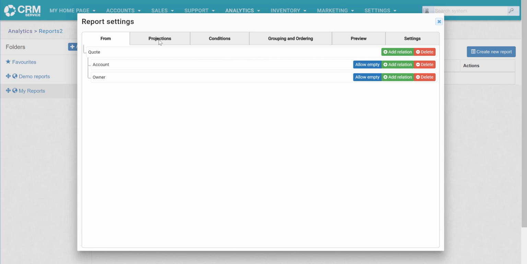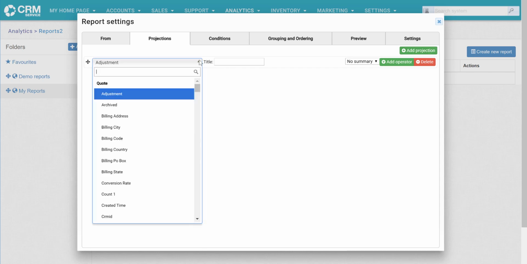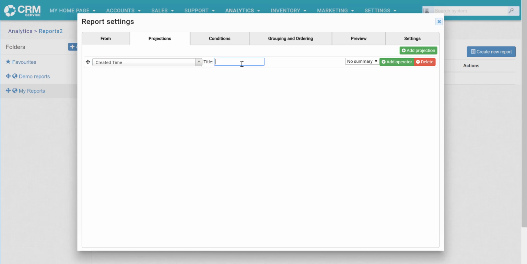We can then proceed to the Projections tab. Here, we can determine the fields that should be shown on the report. Let's start by adding the created time of the quotes. Make sure that you select the correct field, since there are default fields that have the same names in different modules. The goal was to list the quotes by month, so a suitable column header would then be month.